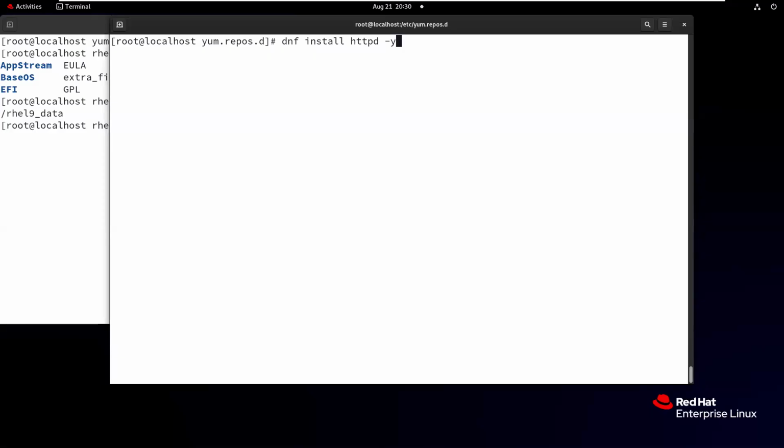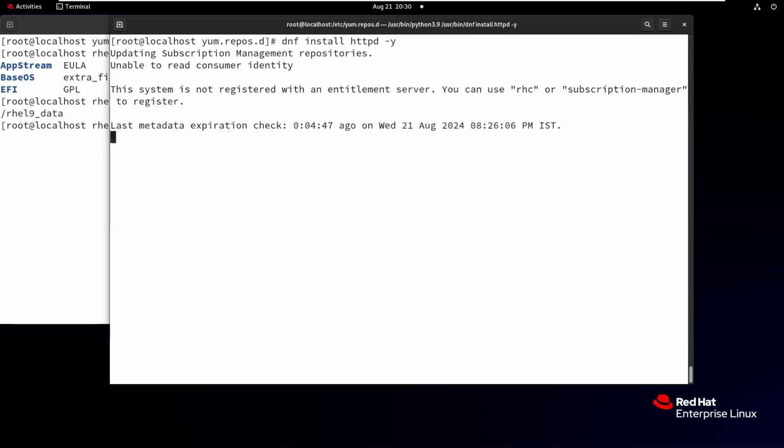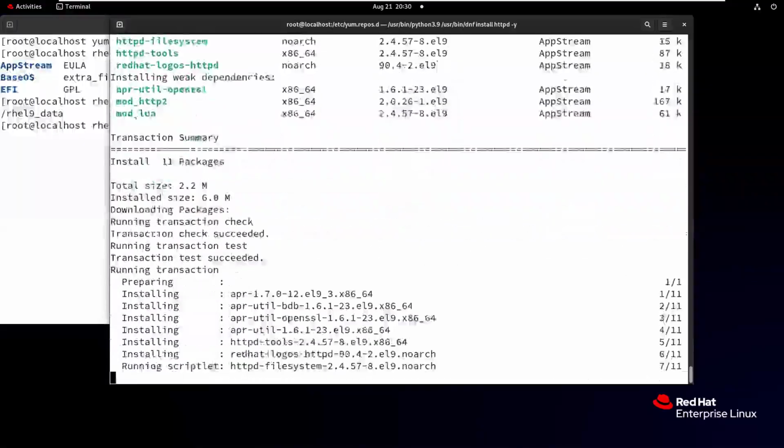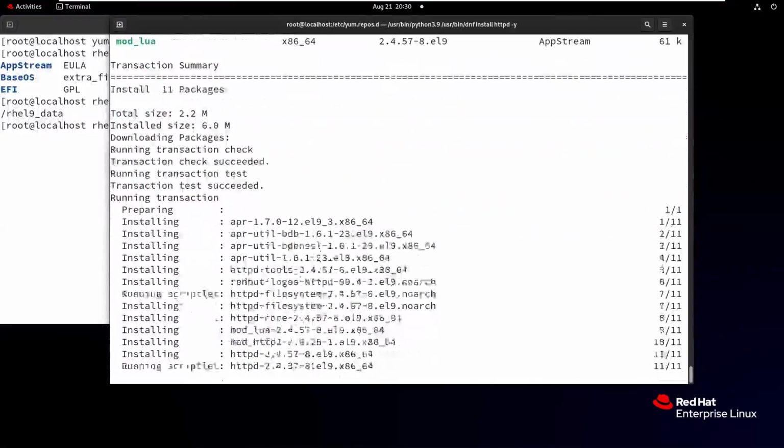But the advantage of yum or DNF is that it will resolve the dependency issues. If any dependencies are required, yum automatically fetches them, including dependencies, and installs every software properly. That's why DNF or YUM is the primary tool nowadays for installing software in Linux.